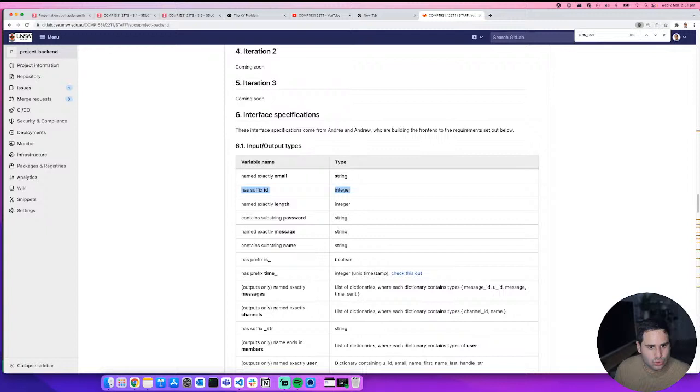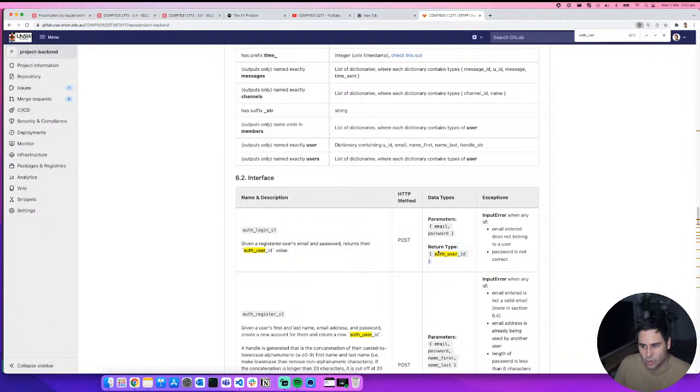So Muhammad asks, how would you know that auth user ID starts at one? Well, you could authenticate a user. So register a user and then check the ID and check that it is one. Like I said, you can test the return types. So you can test auth user ID.